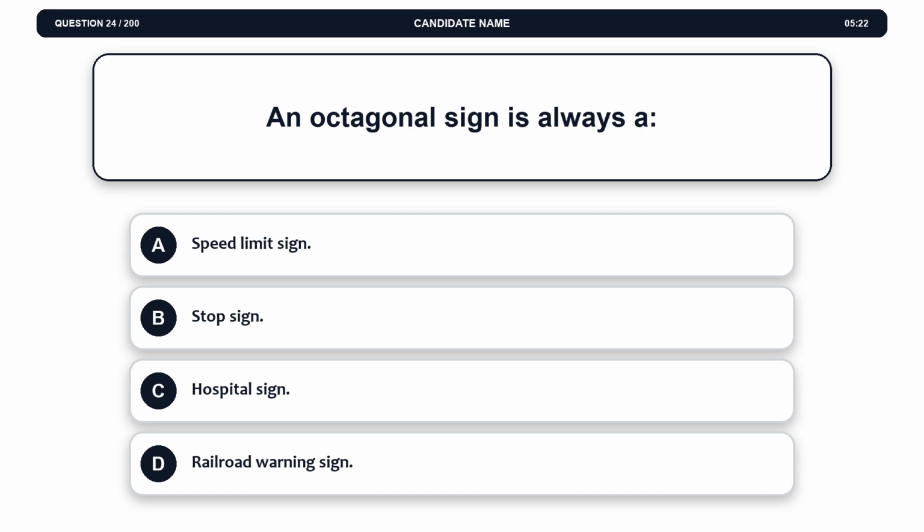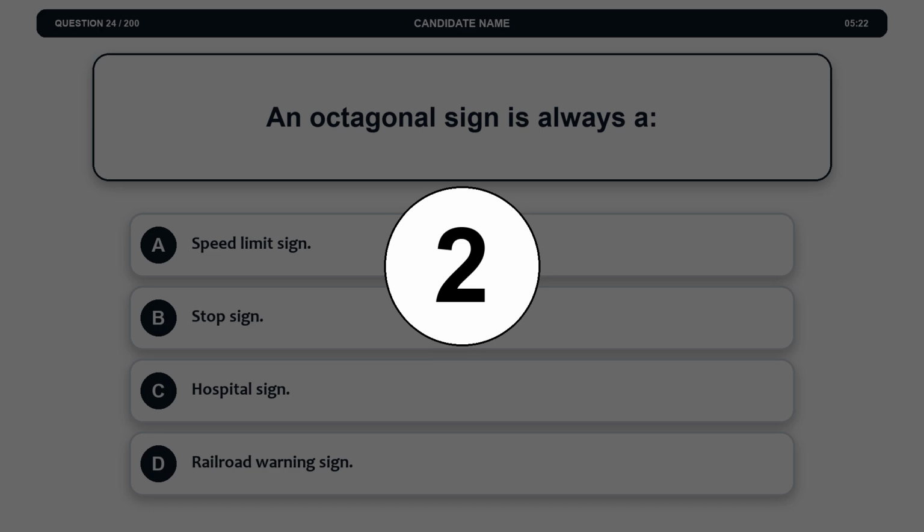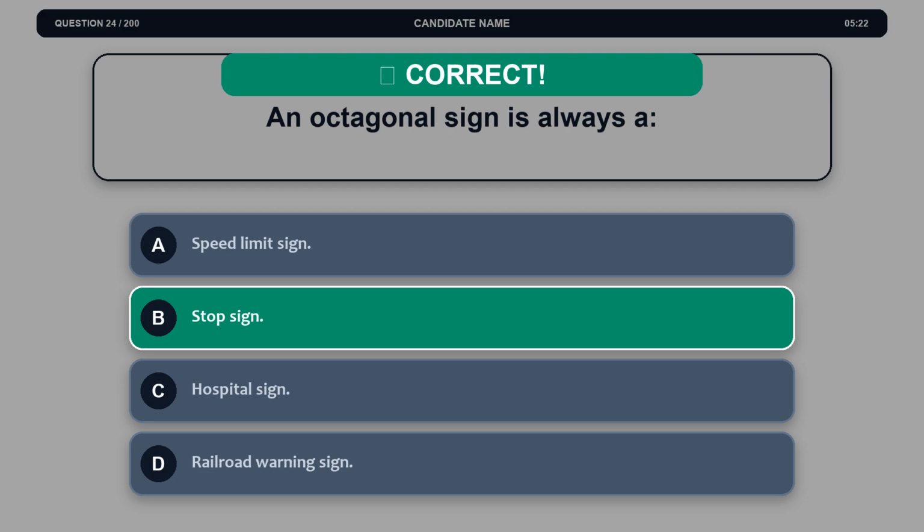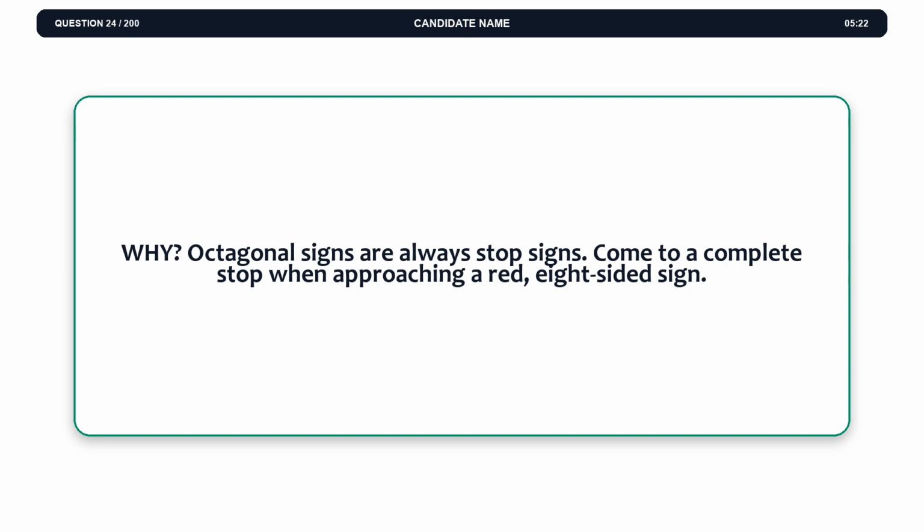Question 24. An octagonal sign is always a: Option A, speed limit sign. Option B, stop sign. Option C, hospital sign. Option D, railroad warning sign. The correct answer is option B, stop sign. Explanation: octagonal signs are always stop signs. Come to a complete stop when approaching a red, 8-sided sign.